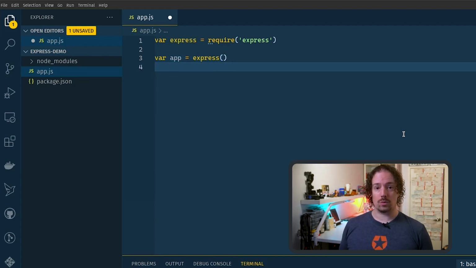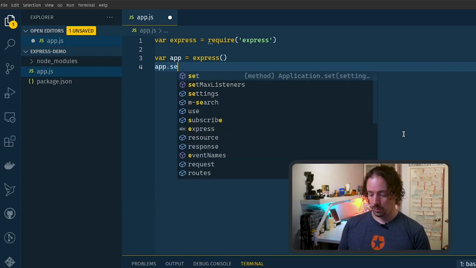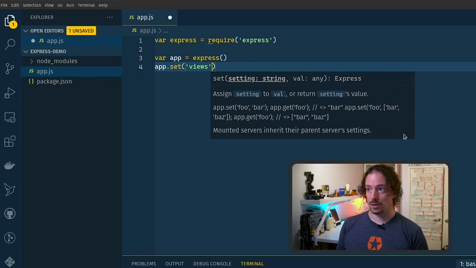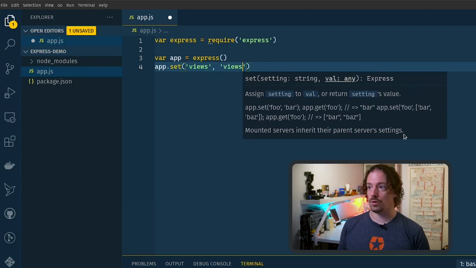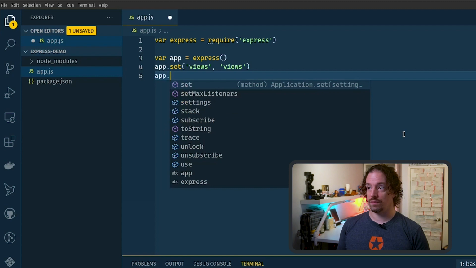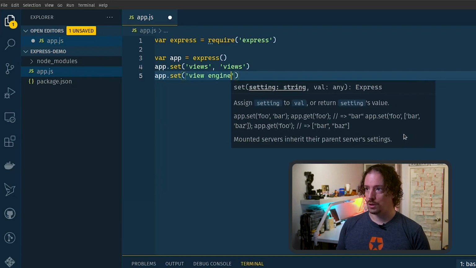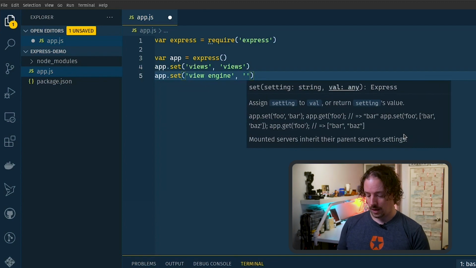Now there's a couple of things we want to do before we start defining the routes. So the first thing we want to do is set the fact that we're going to be using a views engine. So the views that the engine's going to be pulling in are in the views directory. And we also want to define the actual views engine we're using. So for that we say view engine is EJS.